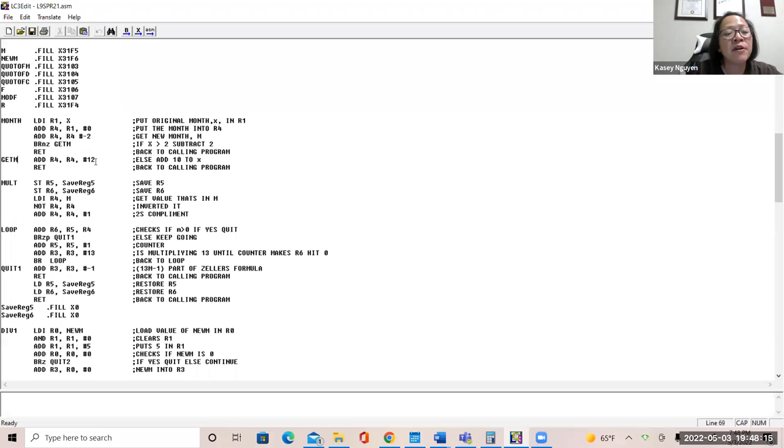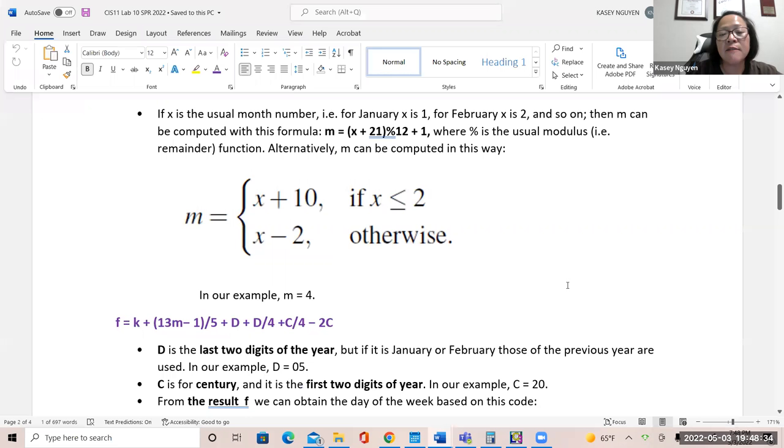Then for the get M, we're going to add 12. So 12 is going to be the 12 months, and otherwise it's going to be 10 to X, right? So here we're going to return. Why is that? Coming back here, remember that this starts out with mod 12, and we talked about January and February not being part of the current year. But if you're looking at the calendar year, we would do the 12. So 12 represents 12 months. But otherwise, it's only going to be the 10 months starting with March until December. January and February fall into the next year if you look at it that way.